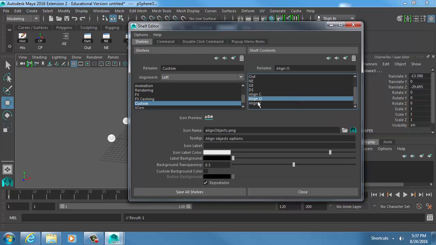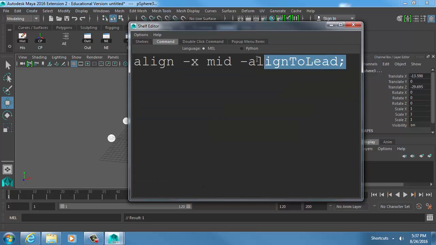Oops, went to the wrong one. Go back to my command, and I'm just going to copy it. Okay, so I just highlight the command and hit Control C so I can copy that command. Because I have one for X, I also want one for Y and one for Z.